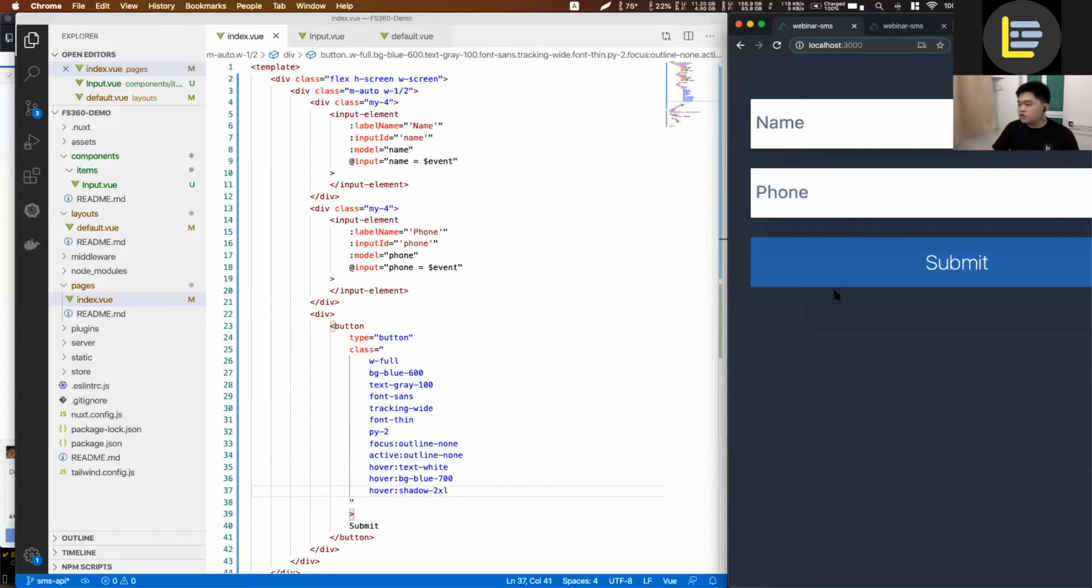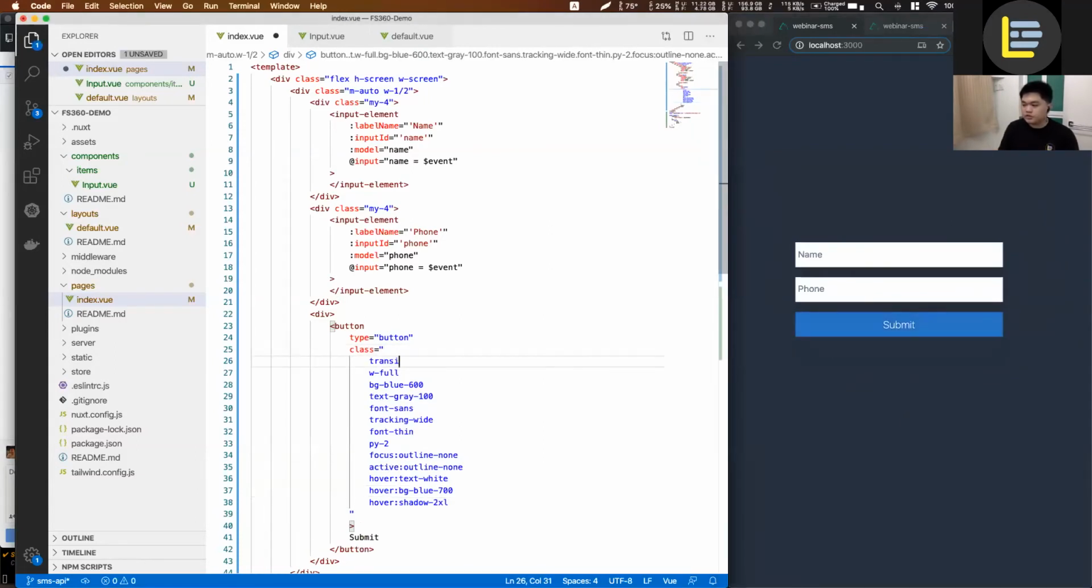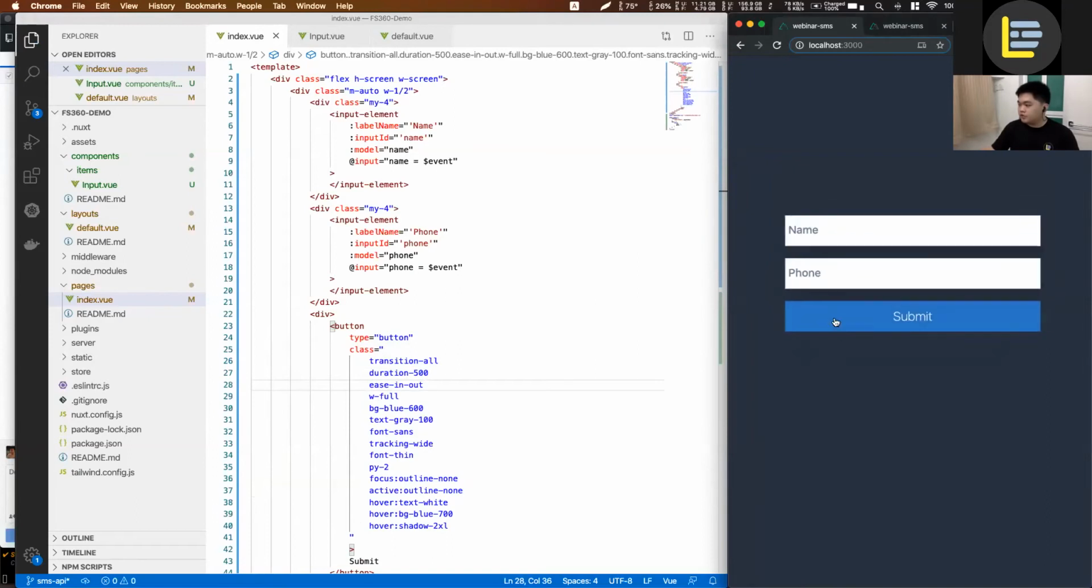So over here the effect is very solid. So I want to make it something smooth. I can add a transition. Duration, I want to set within like 500 milliseconds. And the effect will be eased in and out. So when I hover, can you see the color change? It goes slower and smoother.